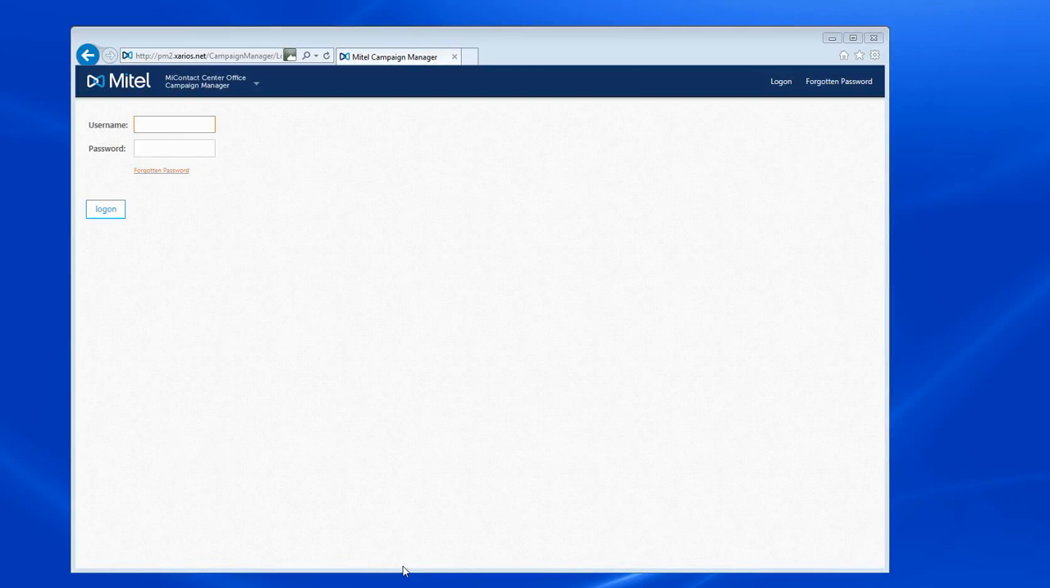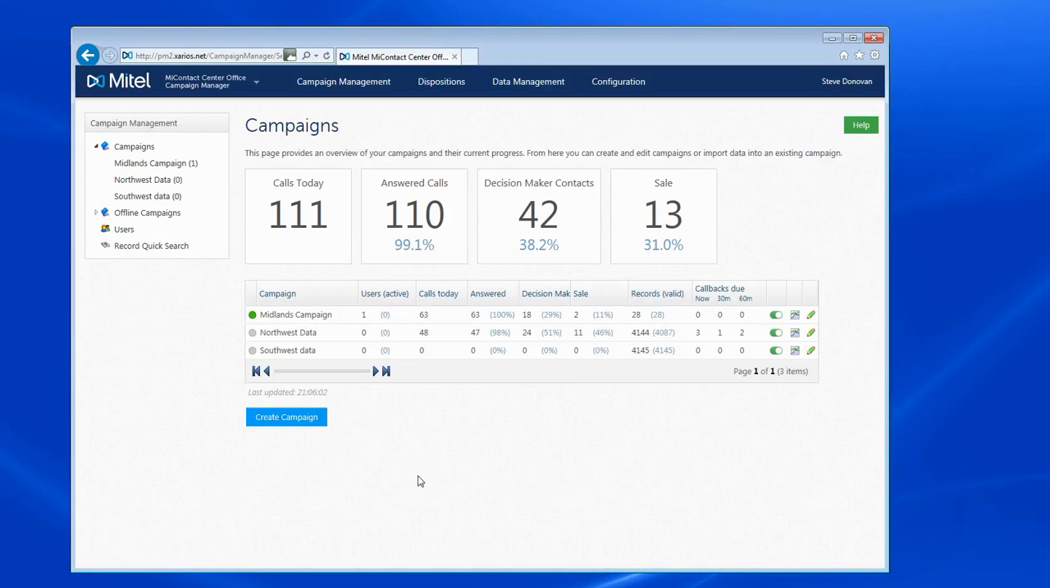We're going to cover today a session on campaign statistics and how they're made visible in Campaign Manager. So first we're going to log in, and the home page that you see here gives you an overview of a set of campaigns. This stat here is the total number of outbound calls today. This stat is how many of those calls were answered and the percentage that constitutes.